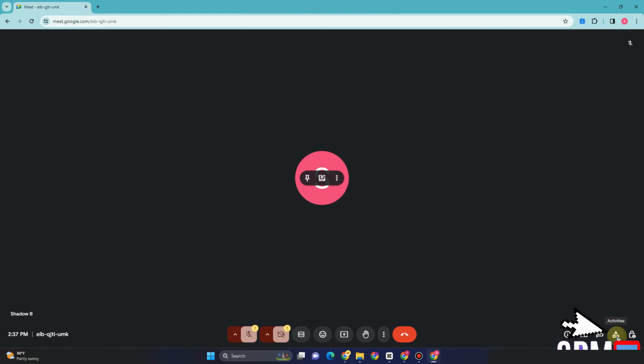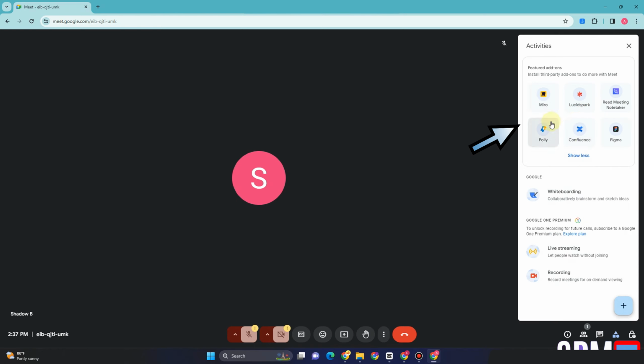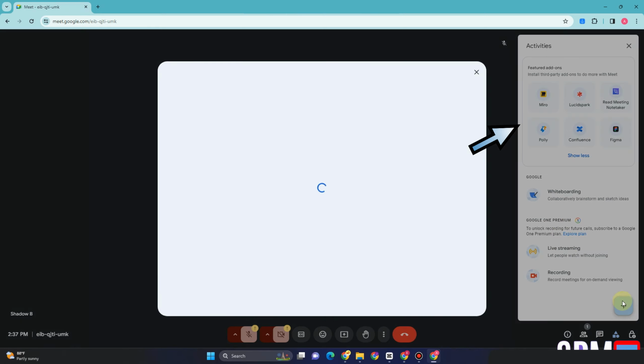So to look for breakout, you have to click this icon right here and you should see that breakout feature on the right side. So all you have to do is to click that one, or you can go to add-ons and search for that breakout here. Tap this plus icon and then search for breakout.